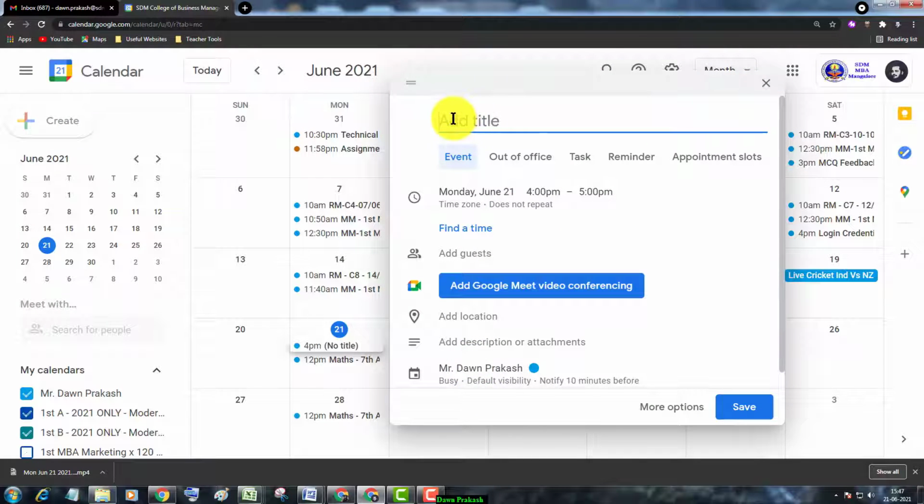Now here the title is very important. Make sure of it so that you don't get confused, and also when you share it, the title will remain the same. So here marketing management is my subject. I'm taking it for first MBA A section, for example. This freedom we're leaving to you. So this is a title which I want to give for my subject. You can even give your subject code, for example.